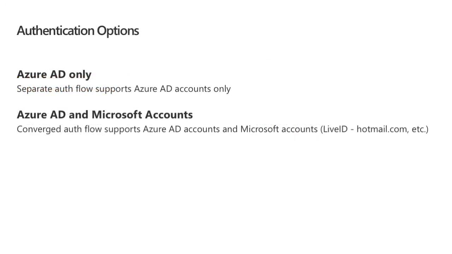Now we have a couple different authentication options. You can authenticate using Azure AD, which has a specific flow, or we can use Azure AD and Microsoft accounts. And the way this works is that the first one, Azure AD only, is the V1 endpoint for Azure AD using the ADAL libraries.